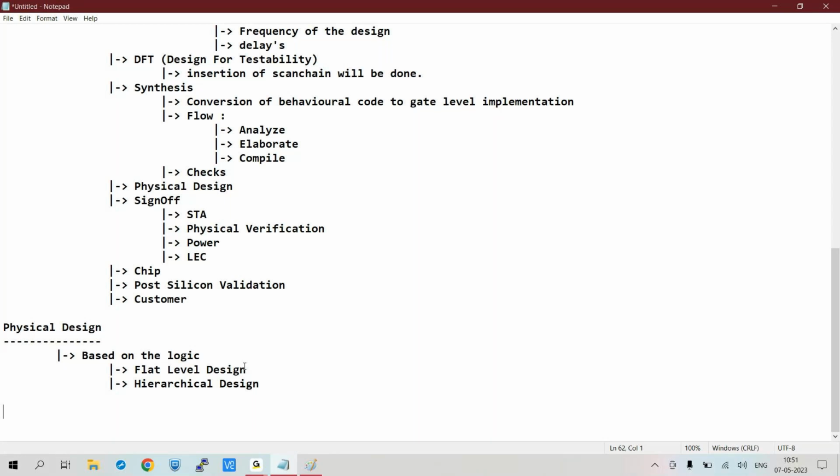Now the next topic is flat level design, hierarchical design, based on the logic we have divided. Now the physical design flow. The physical design flow, that is import design.